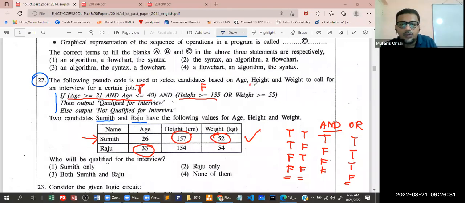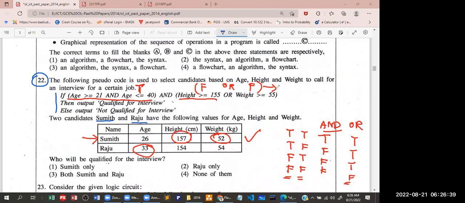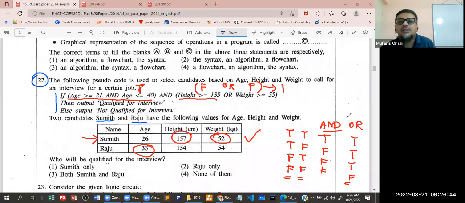Now in between we have OR. Tell me, F OR F, what is the result? False or false, both are false. That's false, right? In both cases, that is false. So no worry. Now finally you can write, instead of true or false, this is false.